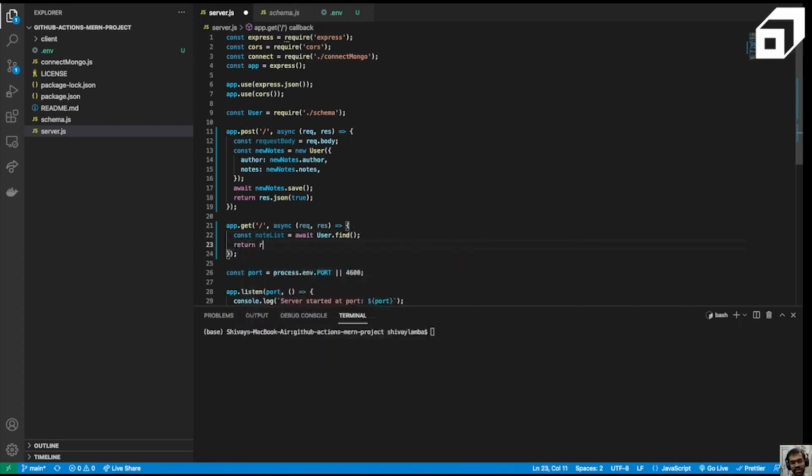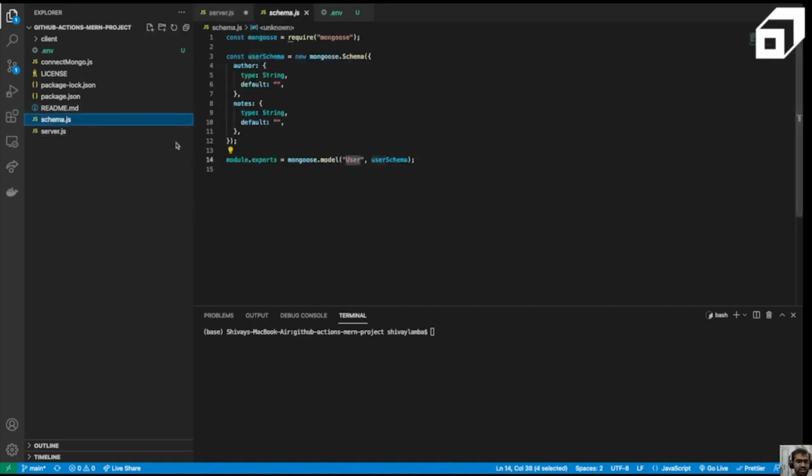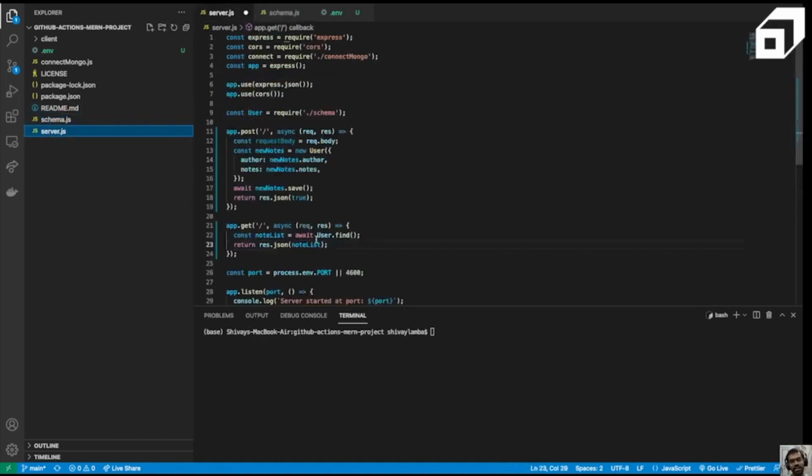So we'll be returning it in JSON format. The JSON will contain the list of all the previously created notes, and of course the values of the author and the actual content of the notes that is part of the user schema that we have created. So this particular endpoint will go ahead and fetch the list of all the notes that we have created. So these are the two specific endpoints that we'll be utilizing in our code base.